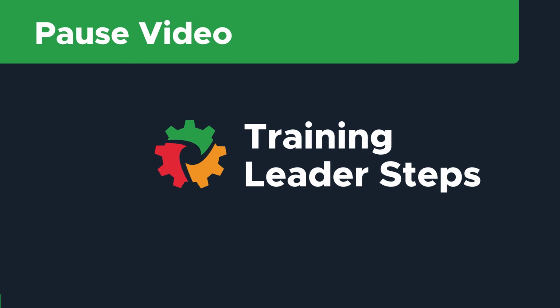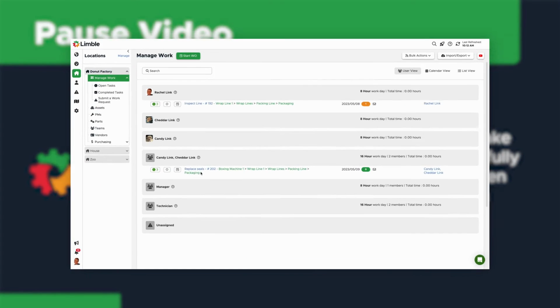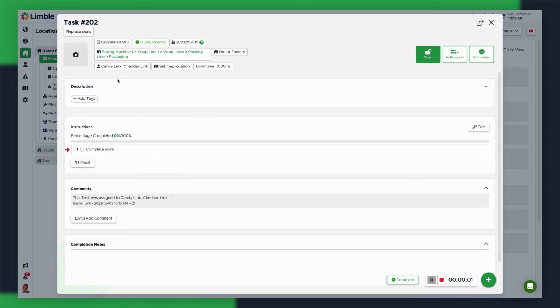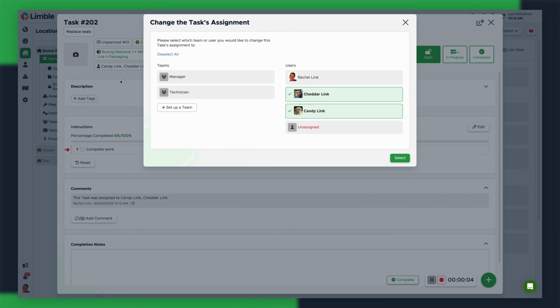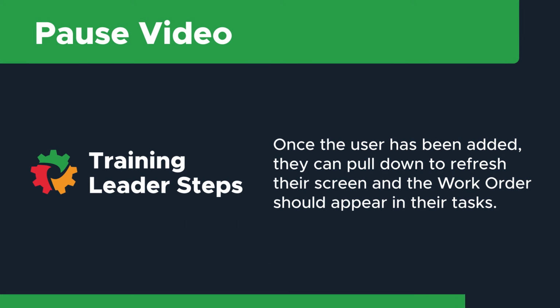Training leader, pause the video here to make sure everyone has successfully navigated back to their open tasks and has been assigned the work order. If you missed anybody, you can easily add them by opening the work order from your desktop, clicking on the user icon, and adding additional users from there. Once the user has been added, they can pull down to refresh their screen and the work order should appear in the tasks.